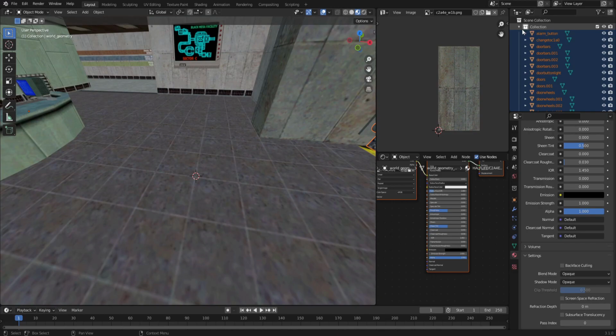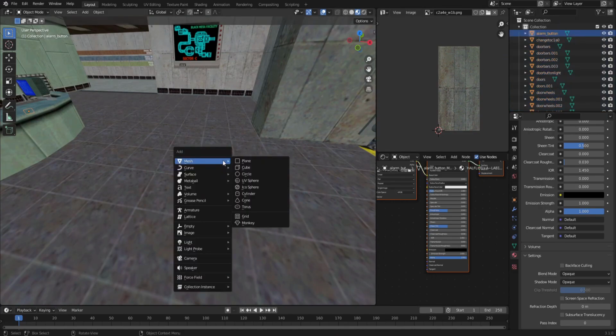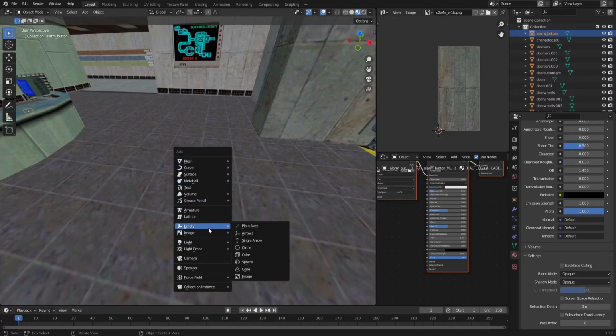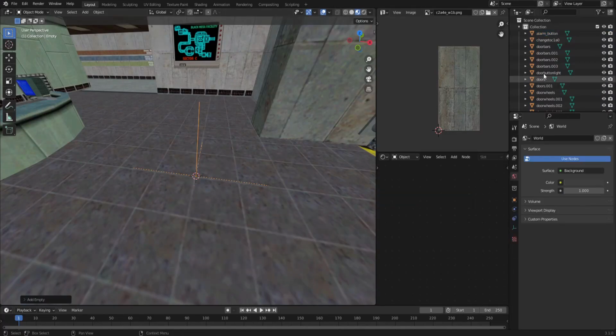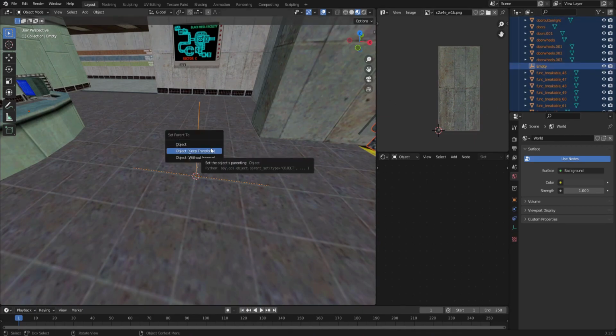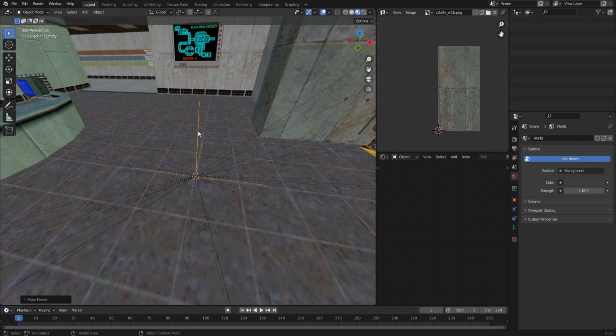Let's make an empty object to put everything in, just for organization purposes. So I'm going to put an empty right here, and then select everything, grab the empty, and then parent everything to it. Keep transform.